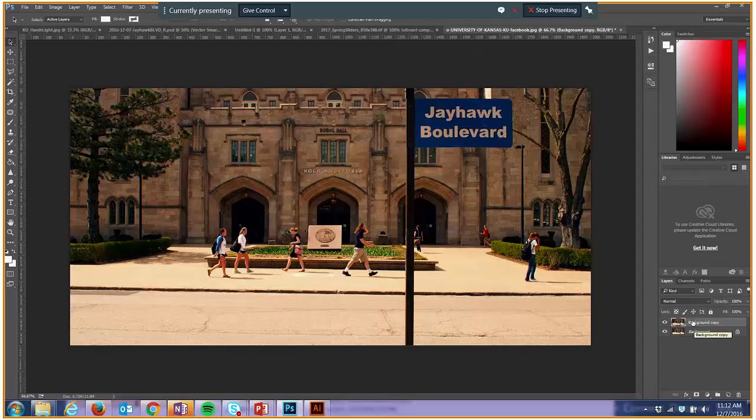Now by default these layers show in the order that they appear here, and because the copy's on top I'll never see the background layer. But if I wanted to, I could even hide that as well by clicking the eye here in the column. All right, now that I've made a copy, I can start to do some adjustments.